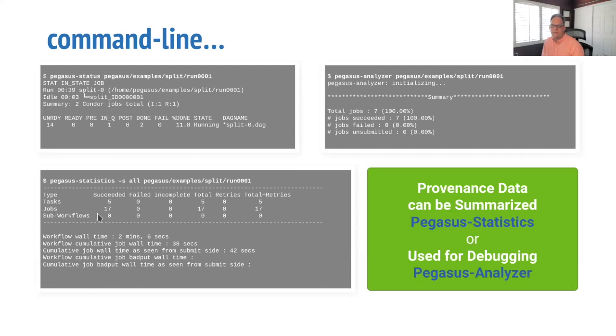So in this example, for example, it has the number of succeeded, failed, retries. All this stuff is presented in a summarized view here, and we'll talk a little bit about tasks versus jobs also a little bit later here.